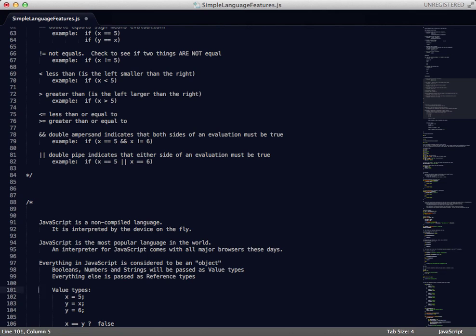Okay. So JavaScript's a non-compiled language. So now we're past the weird, complicated stuff. JavaScript's non-compiled. That means it's interpreted on the fly. That makes it really, really handy as a learner, like a beginning language, because you don't have to have any kind of specialty software to use it. It's also the most popular language in the world, because every single browser these days runs JavaScript. So you could say Java is installed on X number of computers. Well, guess what? I bet every single one of those computers also runs JavaScript.